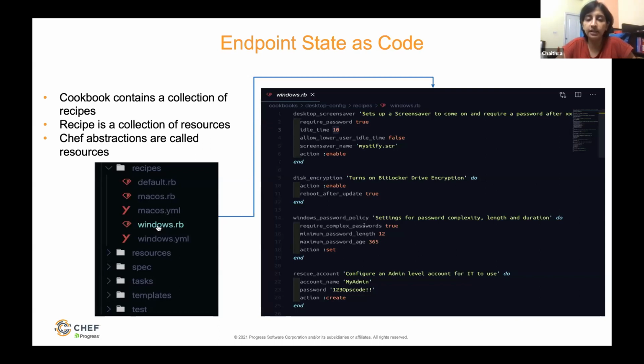What you see here on the screen is an example of a recipe. This is a recipe to configure a Windows node. A recipe, like I said before, is a collection of resources, and resources are Chef abstractions. Here you see four resources, right? You have a resource to configure the screensaver setting, and then you have resources to do disk encryption, set a password policy, etc. For example, the first resource, the desktop screensaver resource, sets the idle timeout to 10 minutes, after which the user would need to enter the password to log in.